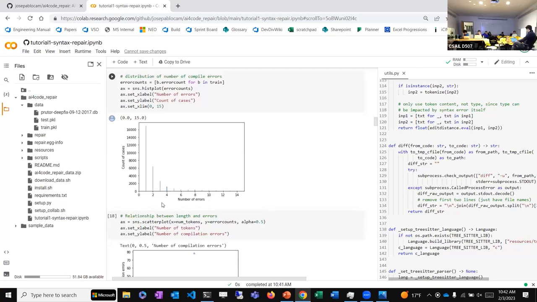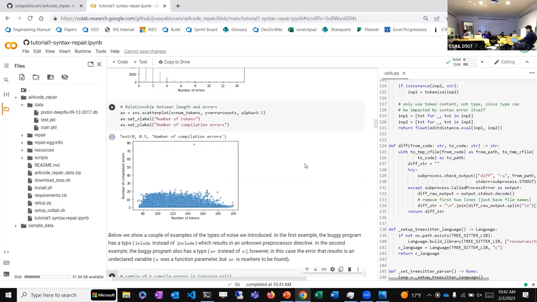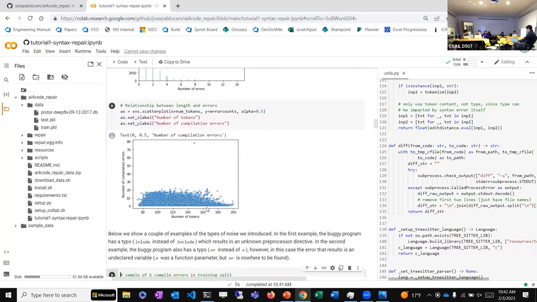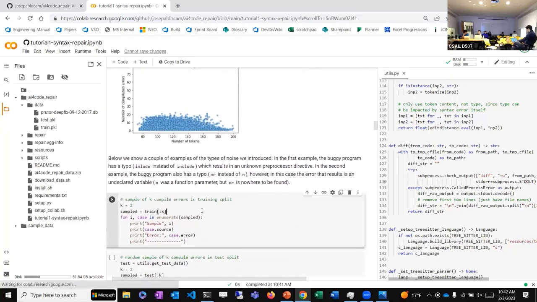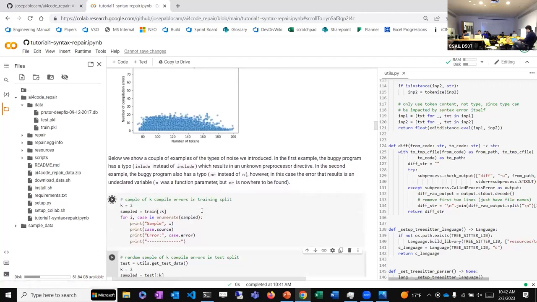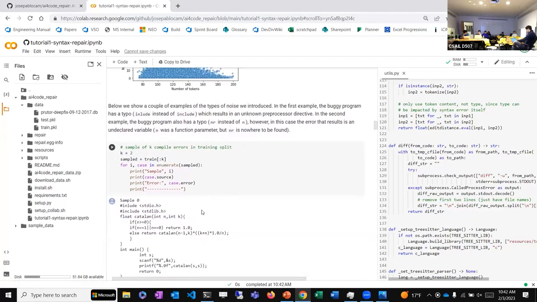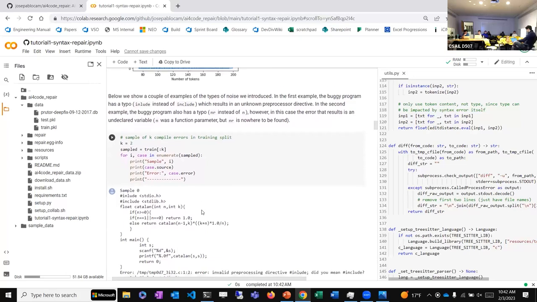Others, and these are mistakes reported by GCC, and it kind of tails off. There's really no relationship between the number of tokens and the number of mistakes, which is not surprising. We're just inserting these uniformly at random, so I don't really feel like there should be something there. But just to give you a sense of some of the mistakes we've introduced in our training set.